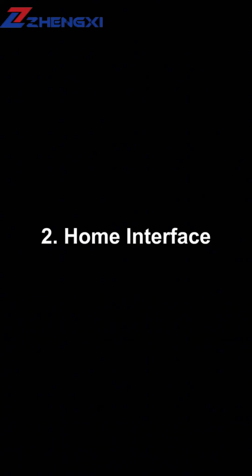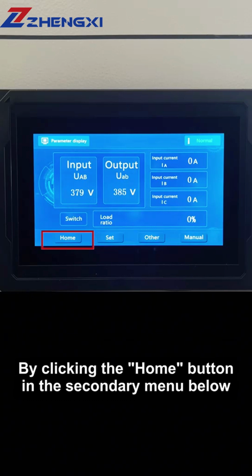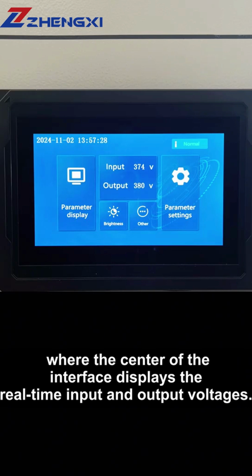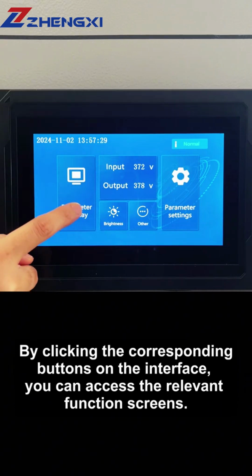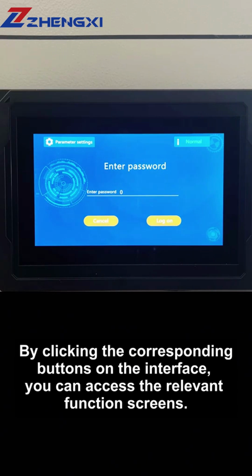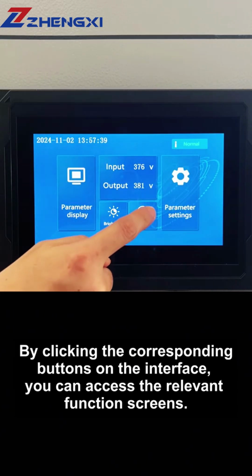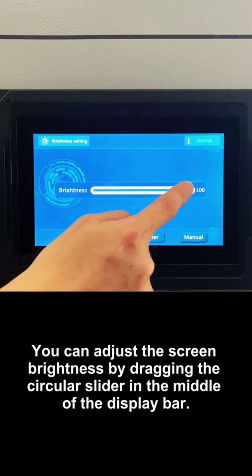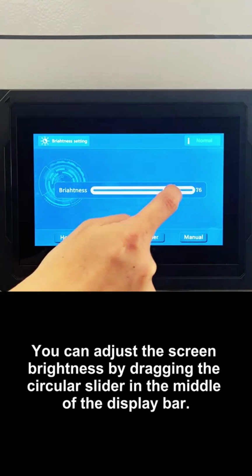2. Home interface. By clicking the Home button, the secondary menu below, you can access the home screen, where the center of the interface displays the real-time input and output voltages. By clicking the corresponding buttons on the interface, you can access the relevant function screens. You can adjust the screen brightness by dragging the circular slider in the middle of the display bar.